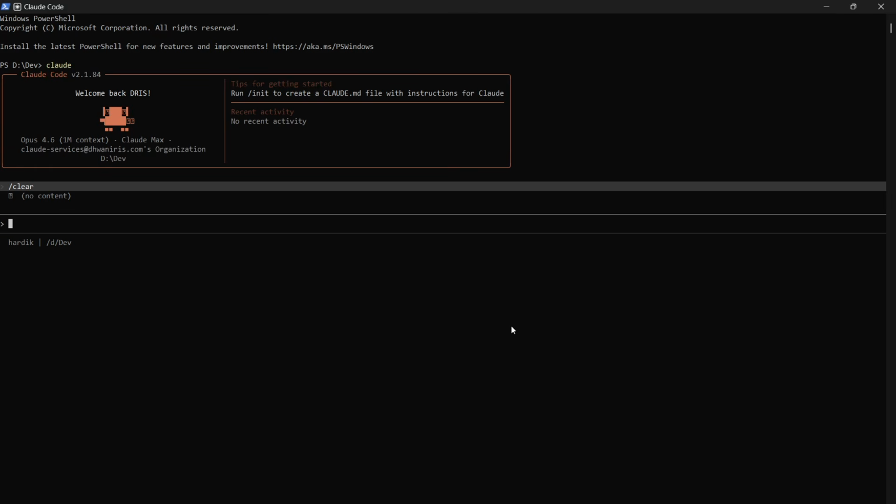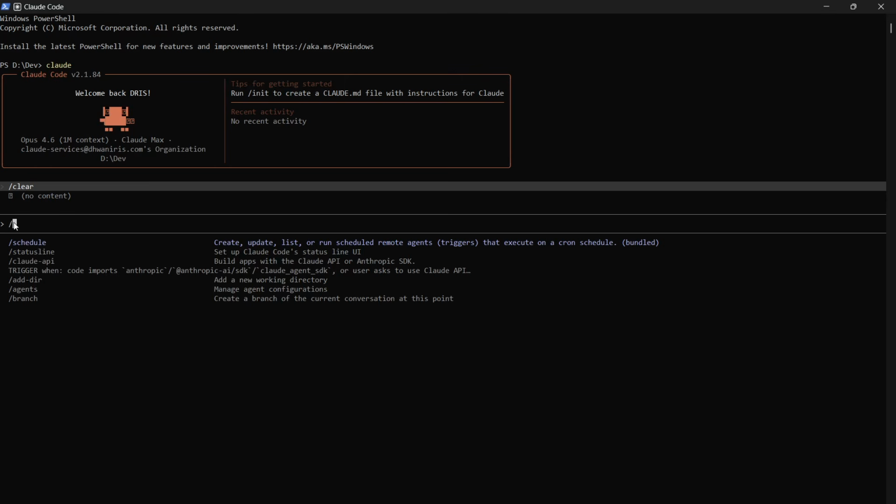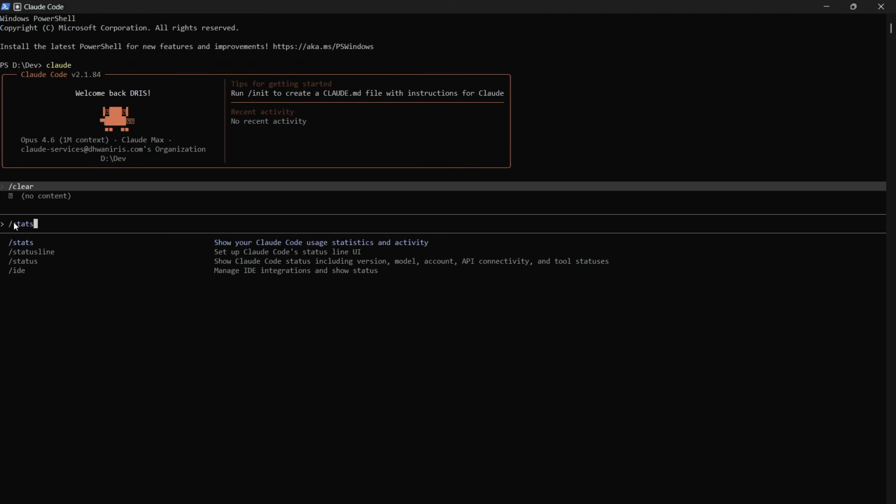In this tutorial, I'll guide you how you can find how many tokens you have used in total in your Claude Code CLI. To do this, all you will need to do is simply launch your Claude Code in your Windows PowerShell. Once your Claude Code has been successfully launched, go to the new shell line and type in the following command, that is a forward slash, and then type in stats.